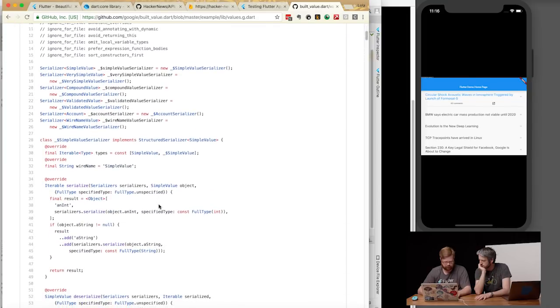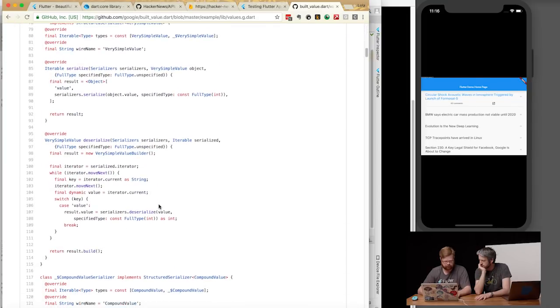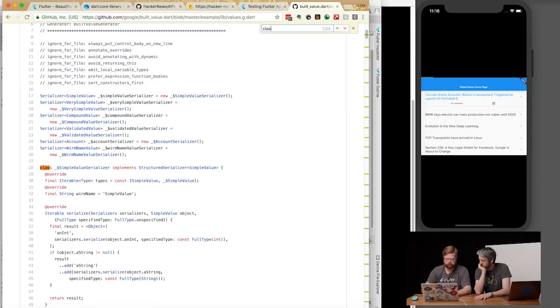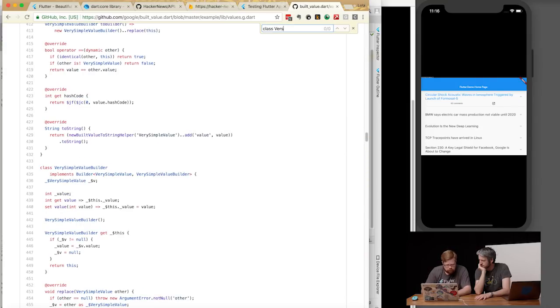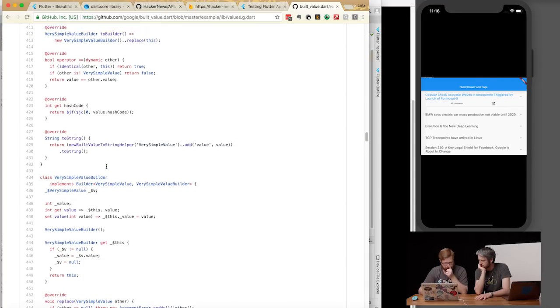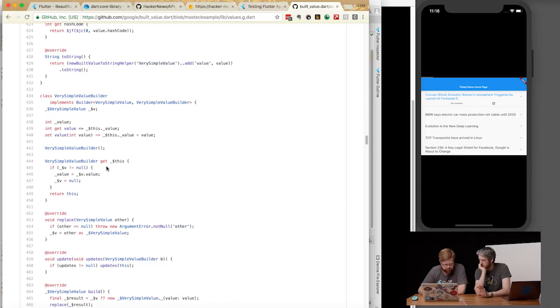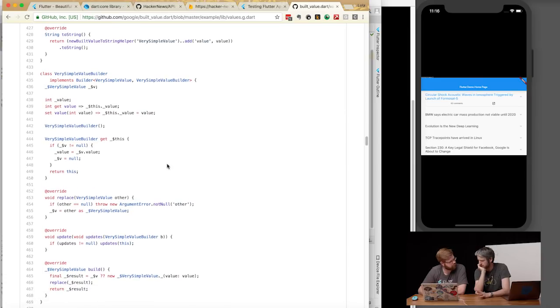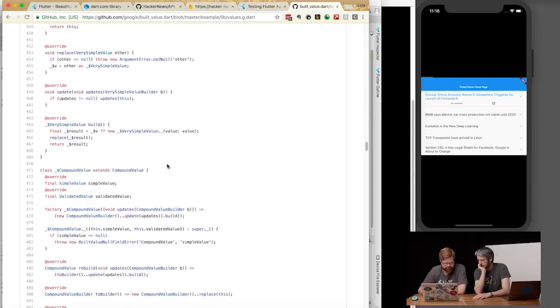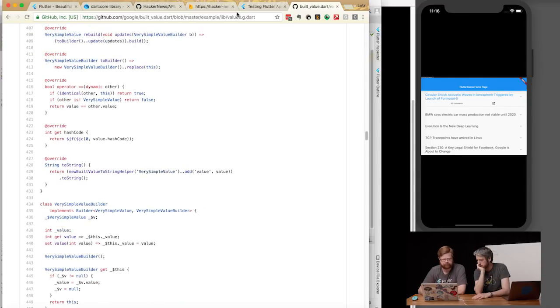So it's got the serializers in it. Let me do. So there's a very simple value builder, which is going to. Right, so all this code is something that you don't need to write. That will be generated by the source generator. Source gen. But you can still look at this.